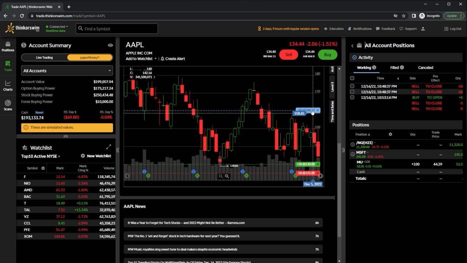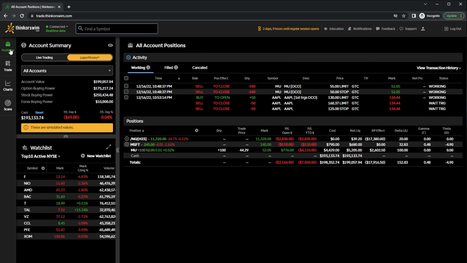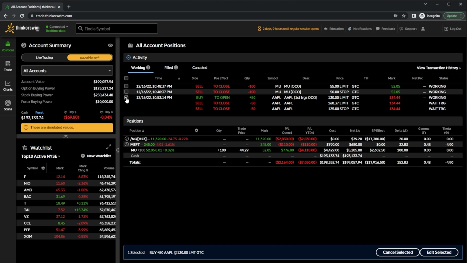And we could also do that from the positions page by coming back over here and clicking positions. Then over here on the right-hand side within the activity tab, if we wanted to adjust those orders or just outright cancel them, we would simply hit the little checkmark box to the left of the order we want to edit. That will then bring up a little box down here at the very bottom. And right here on the right-hand side, we can choose to either outright cancel the entire set of orders or edit them.